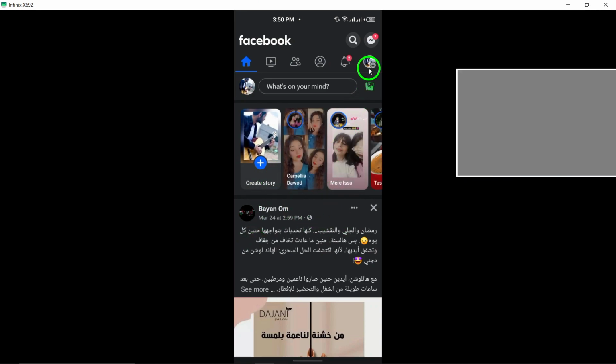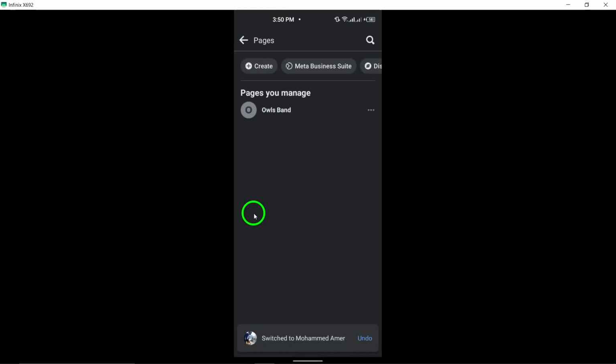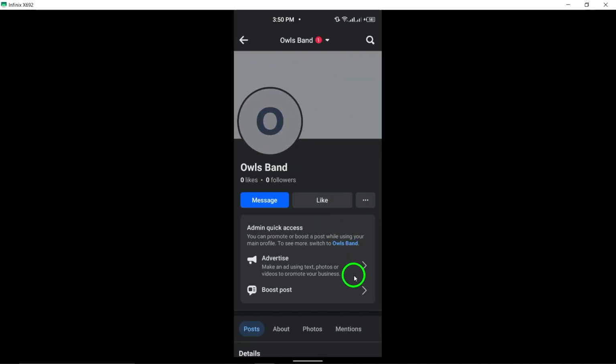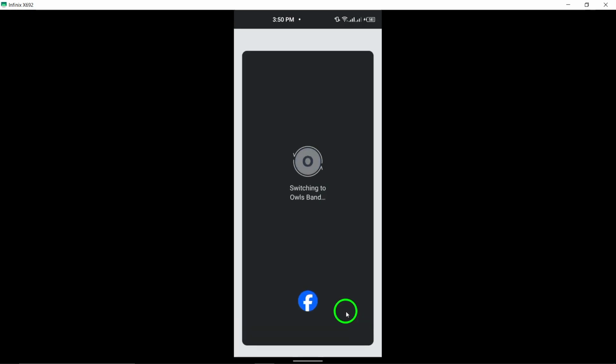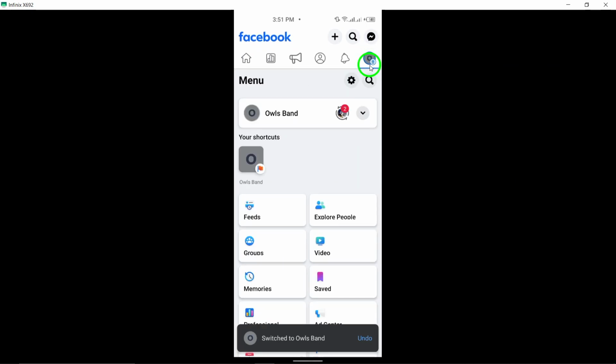Tap the menu icon, 3 horizontal lines, and select Pages. Switch to your page by tapping the down arrow next to the profile photo and selecting the page you want to switch to. Once on your page, tap the profile picture and then the edit icon at the top right corner.